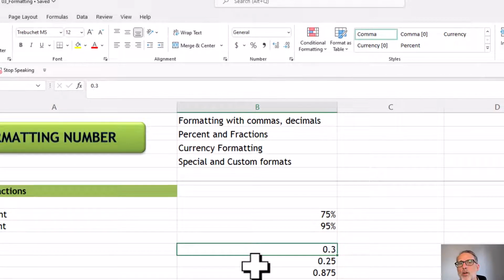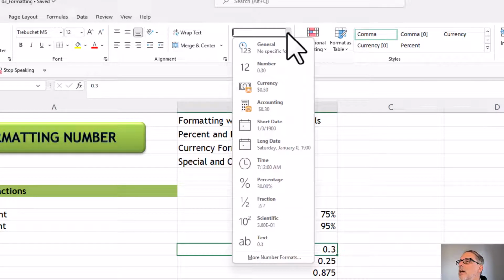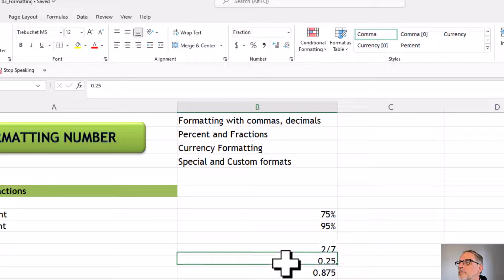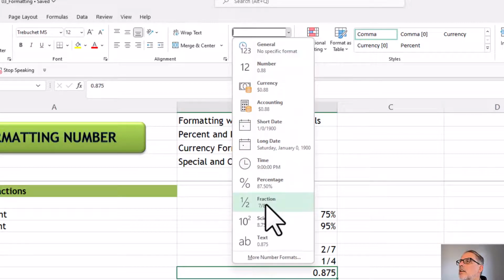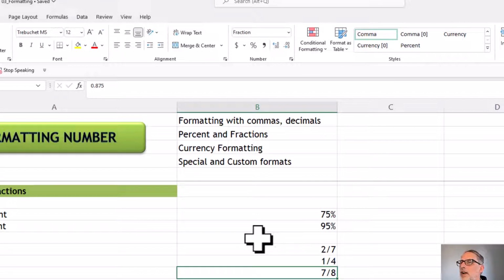These we're going to have to go into our numbers dialog box again. So we'll click up here, the drop down, and I've got an option for fraction. Click that. Do it a couple more times. And that's it for fractions.